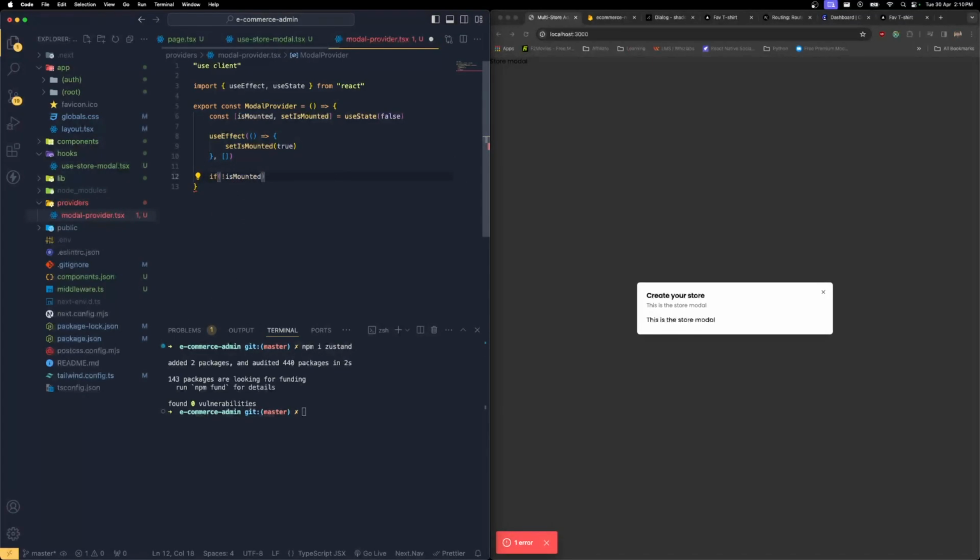So what I'm going to check over here is if it is not mounted, that means we are still in the server side component. If it is mounted, then it means we are in the client side component. So if not, we are going to return null. This is the place where we are going to bring our complete models, whatever models we are going to create over here. So that's the model that we are going to bring over here inside this model-provider.tsx.